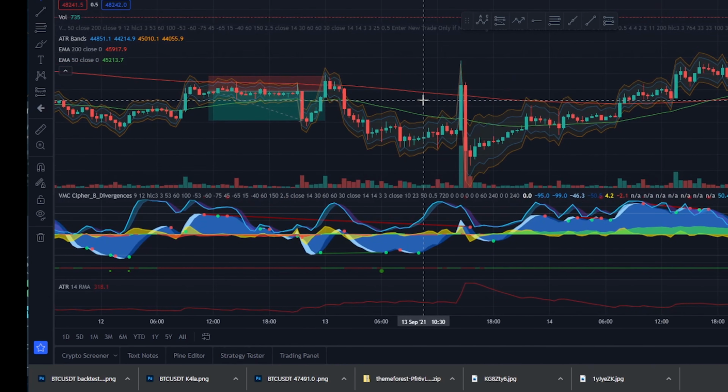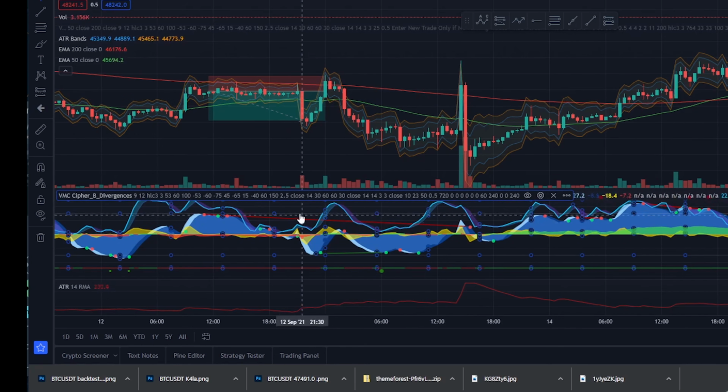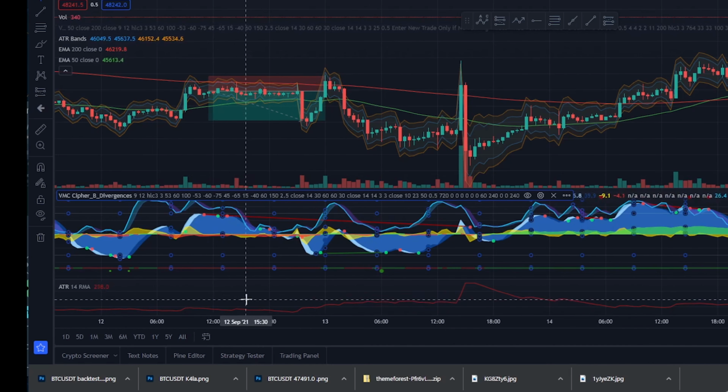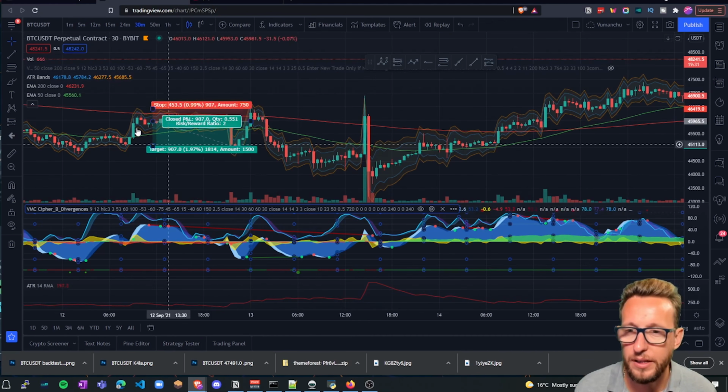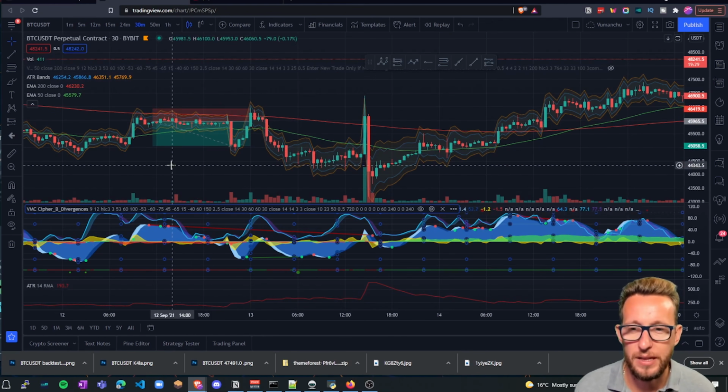Right, okay, so I guess the best idea is I'm going to now go into the code. To do that, all I have to do is click on VuManChu's Cipher B and click on the code, and then I literally have to copy and paste that into my indicator above, and we're also going to be using the other indicators. So let's get started with that now.